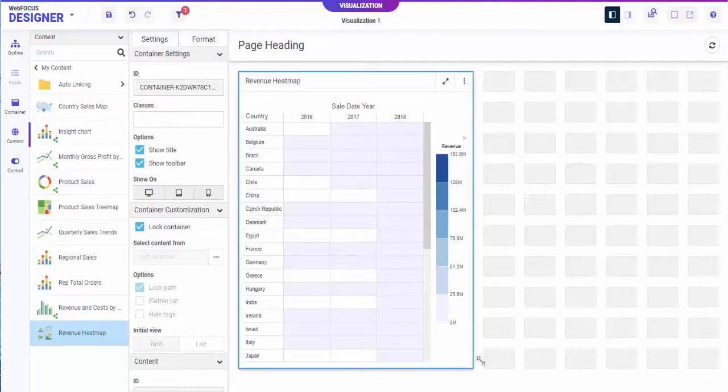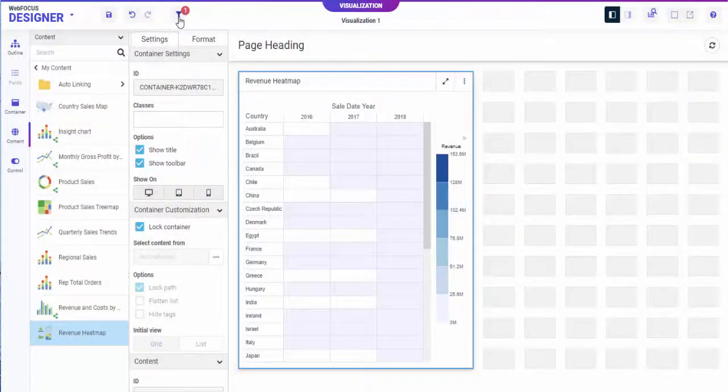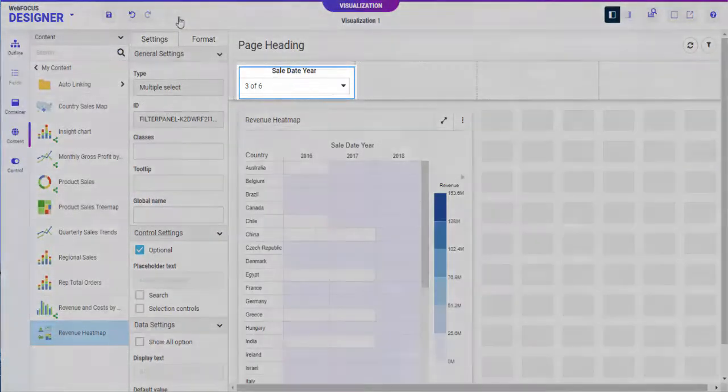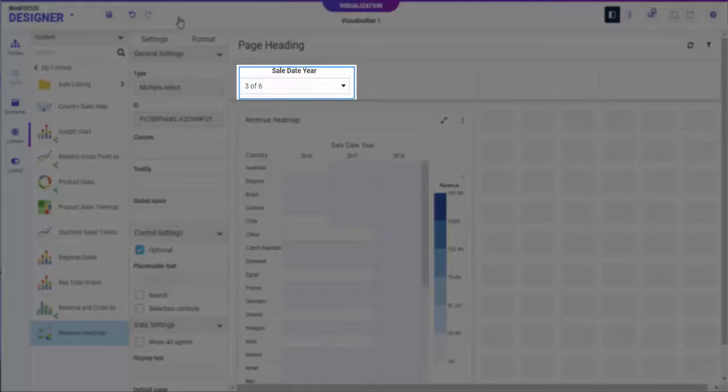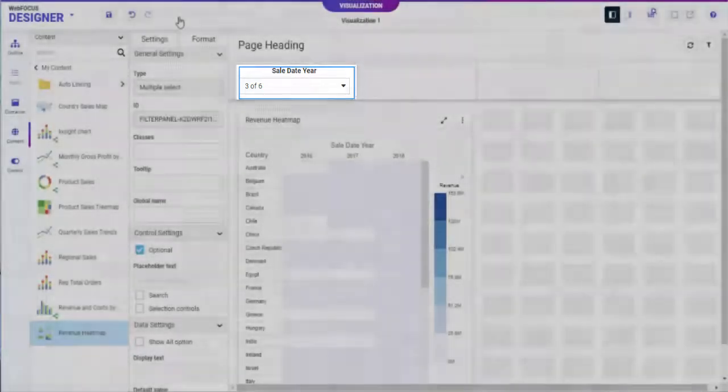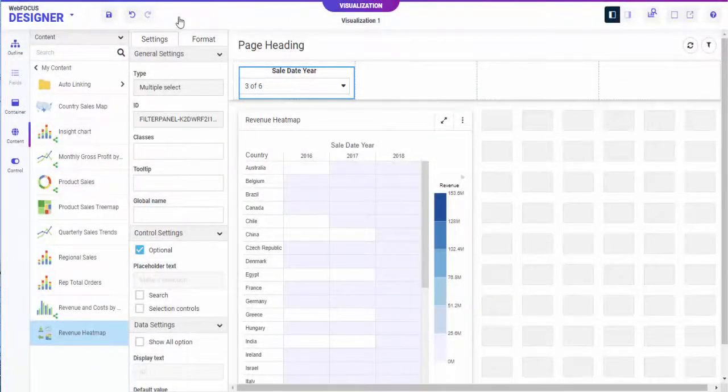If you add content to a page that contains parameters, WebFOCUS Designer recognizes them and prompts you to automatically create filters. If you click the Quick Filter icon, filter controls are added to the page with all available parameters displayed as filter controls. Pages assembled from external content include additional filter styling options.